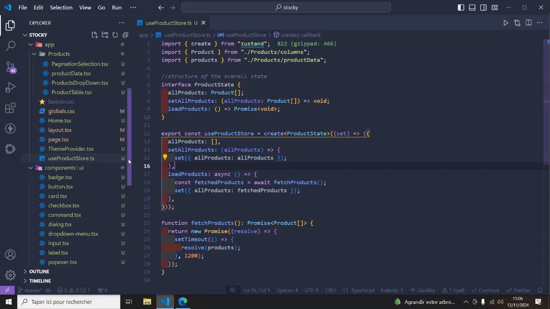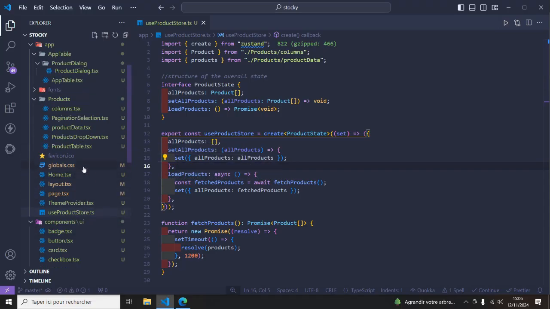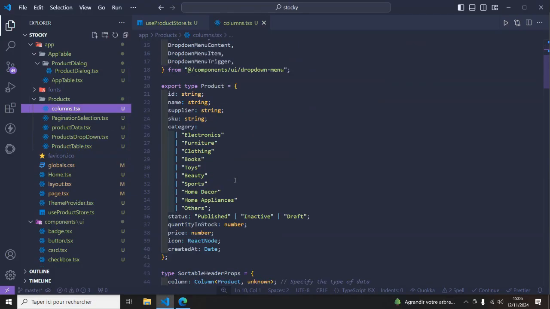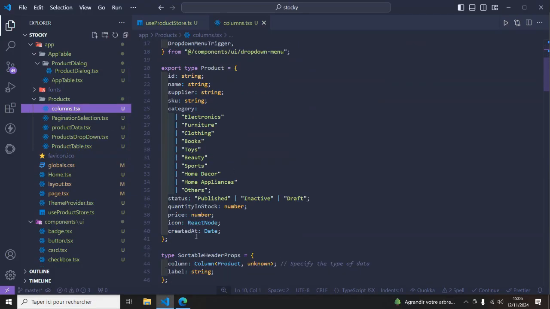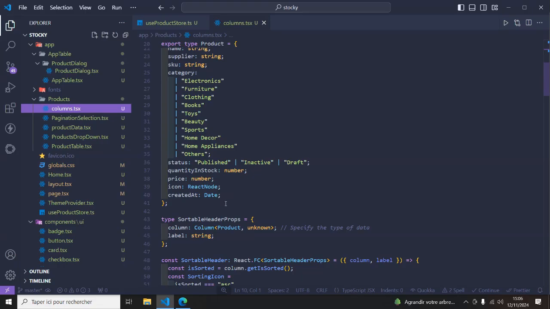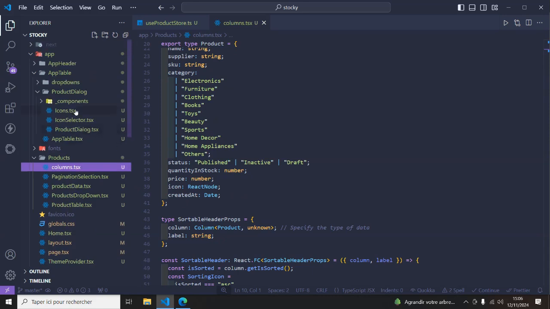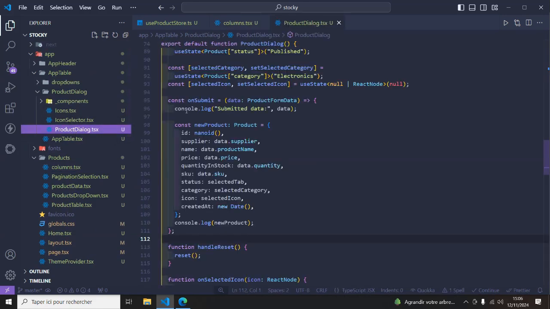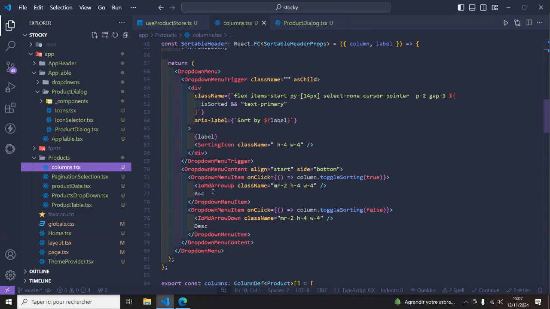So if we go back here in our code, what we need to do is go to columns.tsx, and here we are going to add the createdAt property with the Date type inside the product type. Another thing we need to do is go to the product dialog, inside the onSubmit function. We need to add the createdAt property in our new product object. And also inside the columns.tsx to be able to add the column.